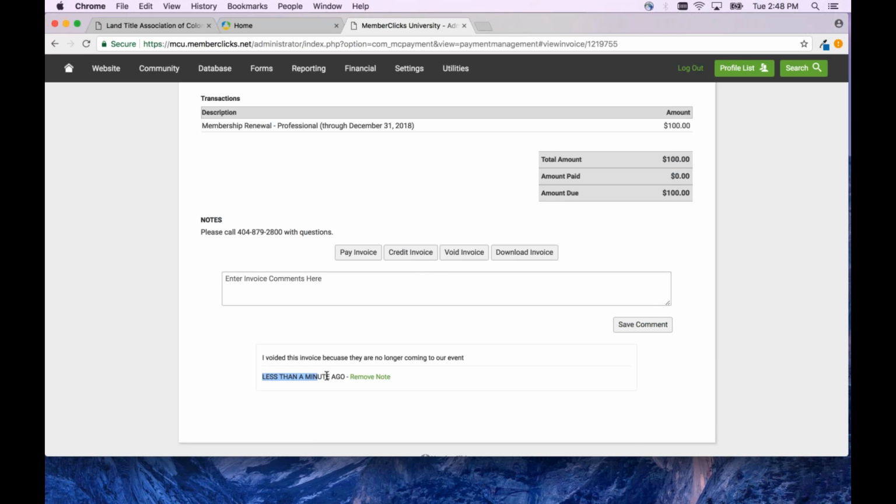And it's going to show you the date that the comment was made. You can always remove this note, but keep in mind this is internal. So your member won't see this, just you, Brendan, Jen, whoever else is in the system as admin. Perfect. Okay.